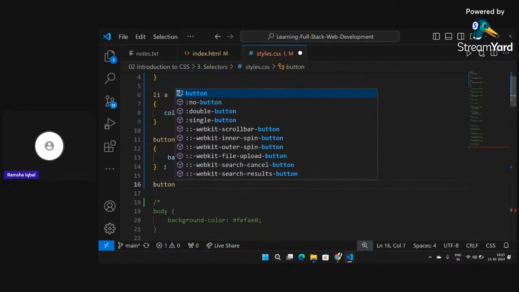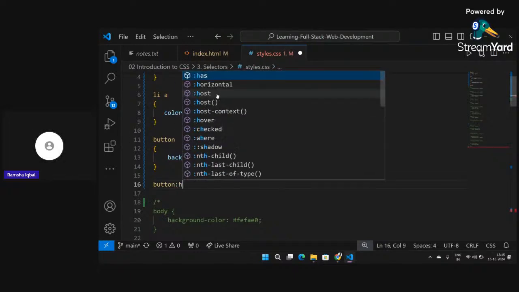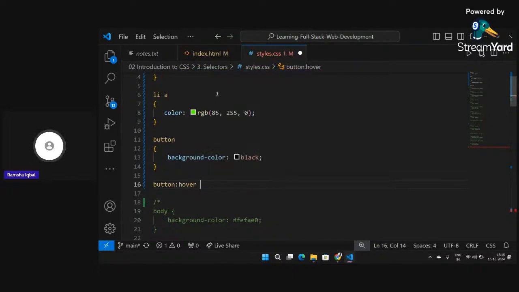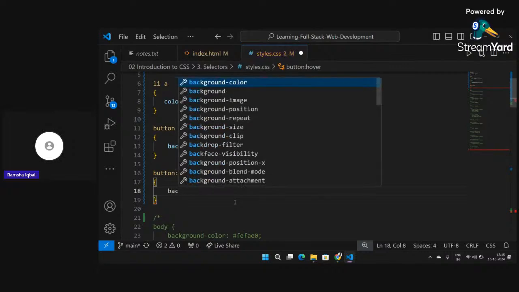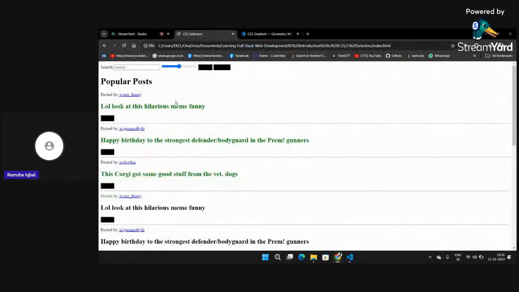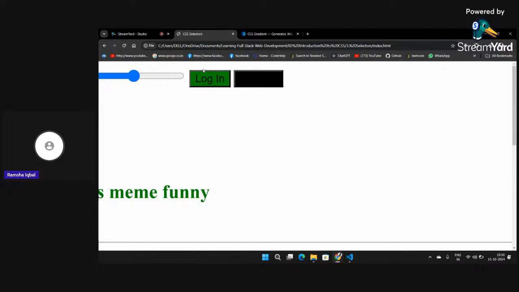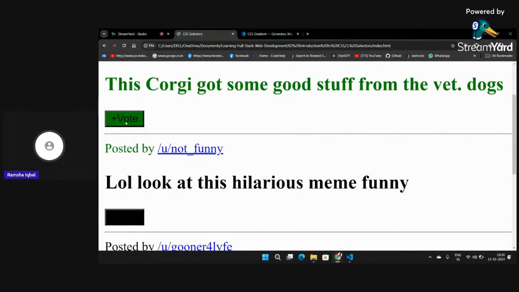So state changing pseudo classes, or I can say like that. If I just write it like this, button:hover. Okay, so what is the meaning of hover? If I move my mouse over that button, the background color will change. Suppose I just write the background color as green. Go back, hit refresh, and I just hover on the buttons. Then you can see I'm able to change color while I hover my mouse over the buttons, similar to all the buttons. See, I'm able to change it.